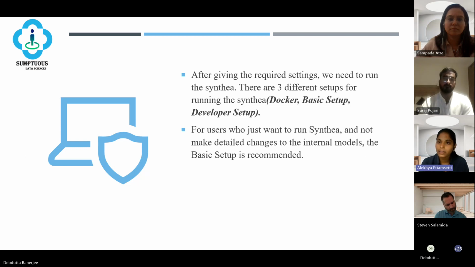Also, we can go with the Docker setup, which has differences with the prerequisites needed between Docker and basic setup. Like for basic setup, we need Java JDK and the Synthea dependencies jar. Whereas in Docker, for example, if you're a Windows or Mac user, you need to install Docker Desktop. And if you're a Linux user, you need to install Docker Engine. And it also has some difficulty with configuration options. So for now, first time users can go with the basic setup.